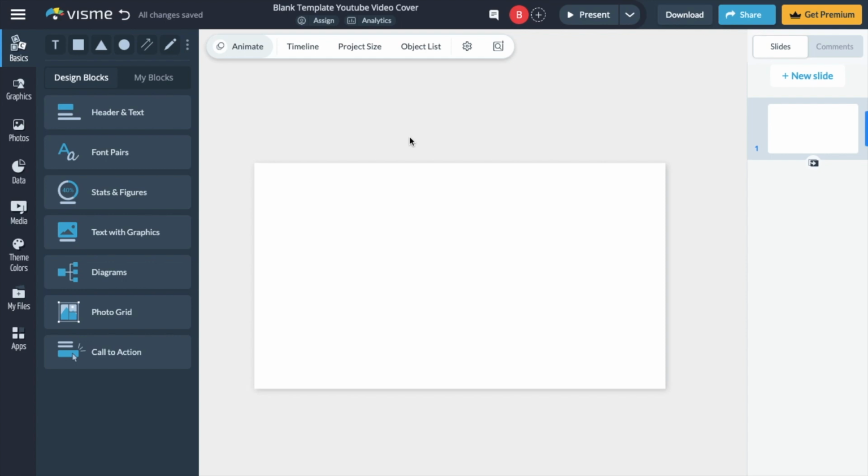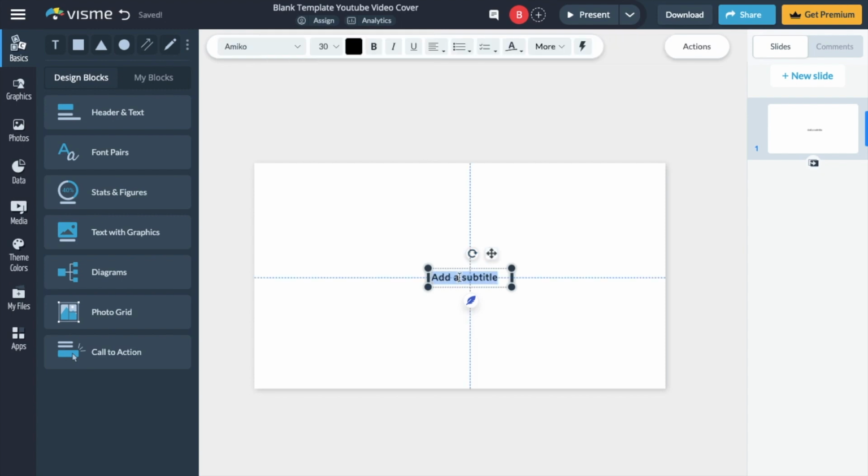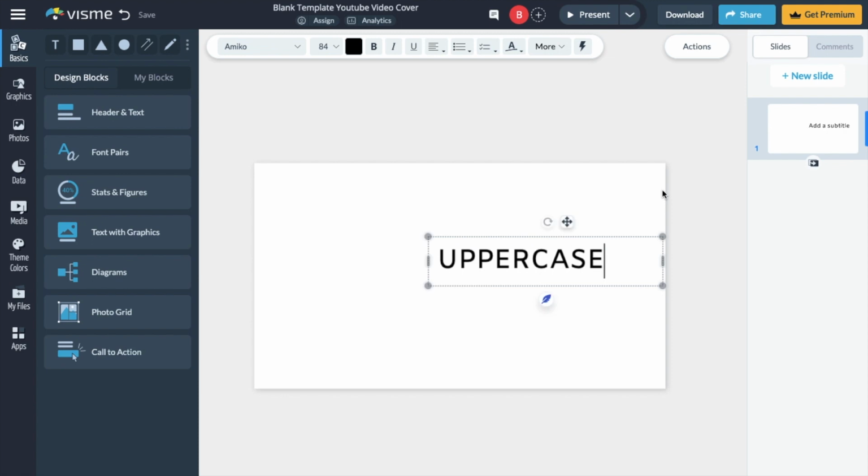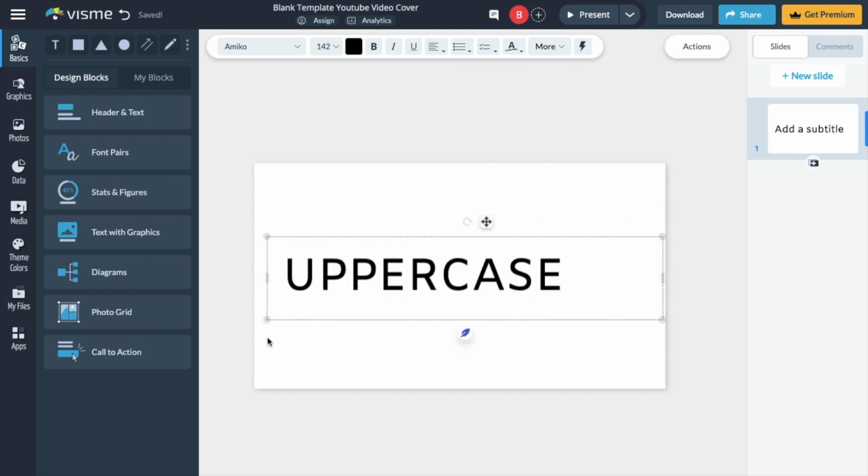So in this Visme tutorial video, I'm going to be showing you guys how to make text all uppercase letters or capitalized only letters here on Visme. So first thing you have to do is add some text to your document. So to do this, you go to the top left, press on the text icon right here, and I'll just type in the word uppercase, just like that.